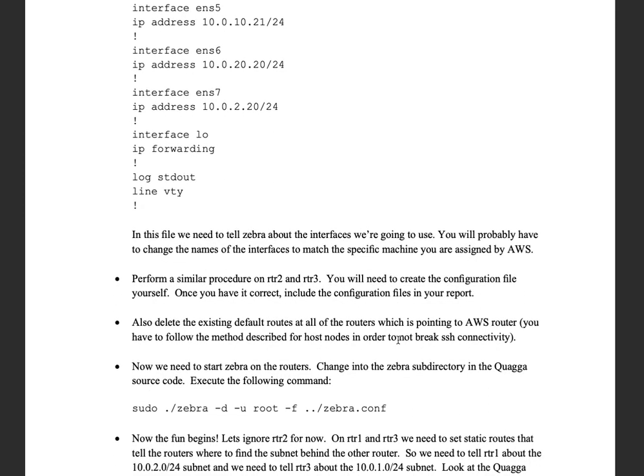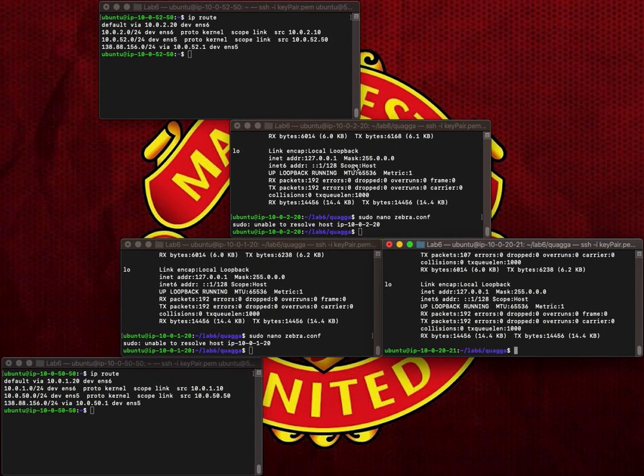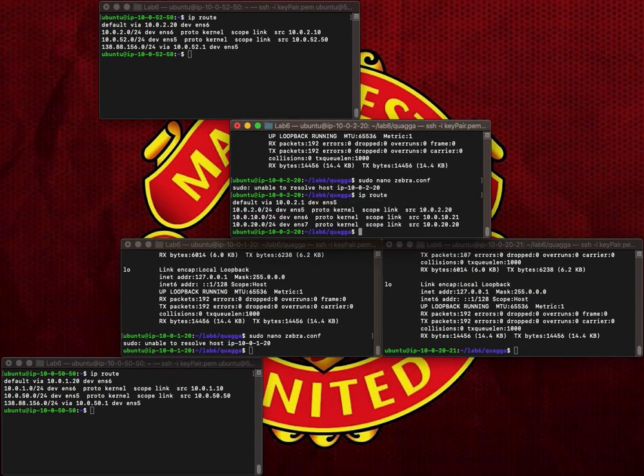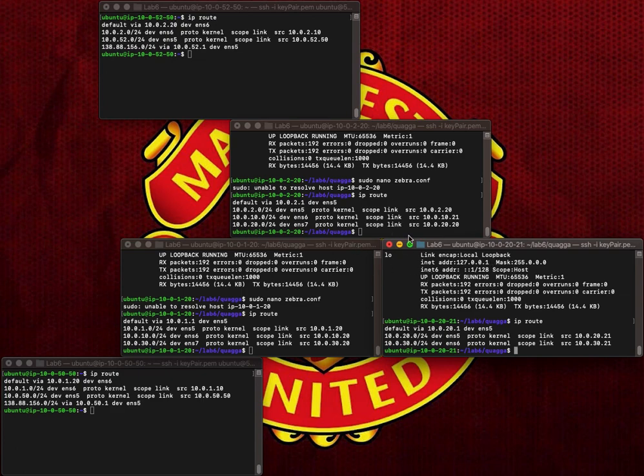So the next step would be to delete the existing default routes, and we follow the same procedure. If I do ip route, you can see that the default route is pointing towards the AWS router. Since the 3 instances that we are running in the middle are routers in themselves, we don't need a default gateway for those routers, because we are making these act like routers. So we have to delete that, and before we delete it, we have to make sure that the SSH isn't broken. So we do the same step that we did for our nodes.